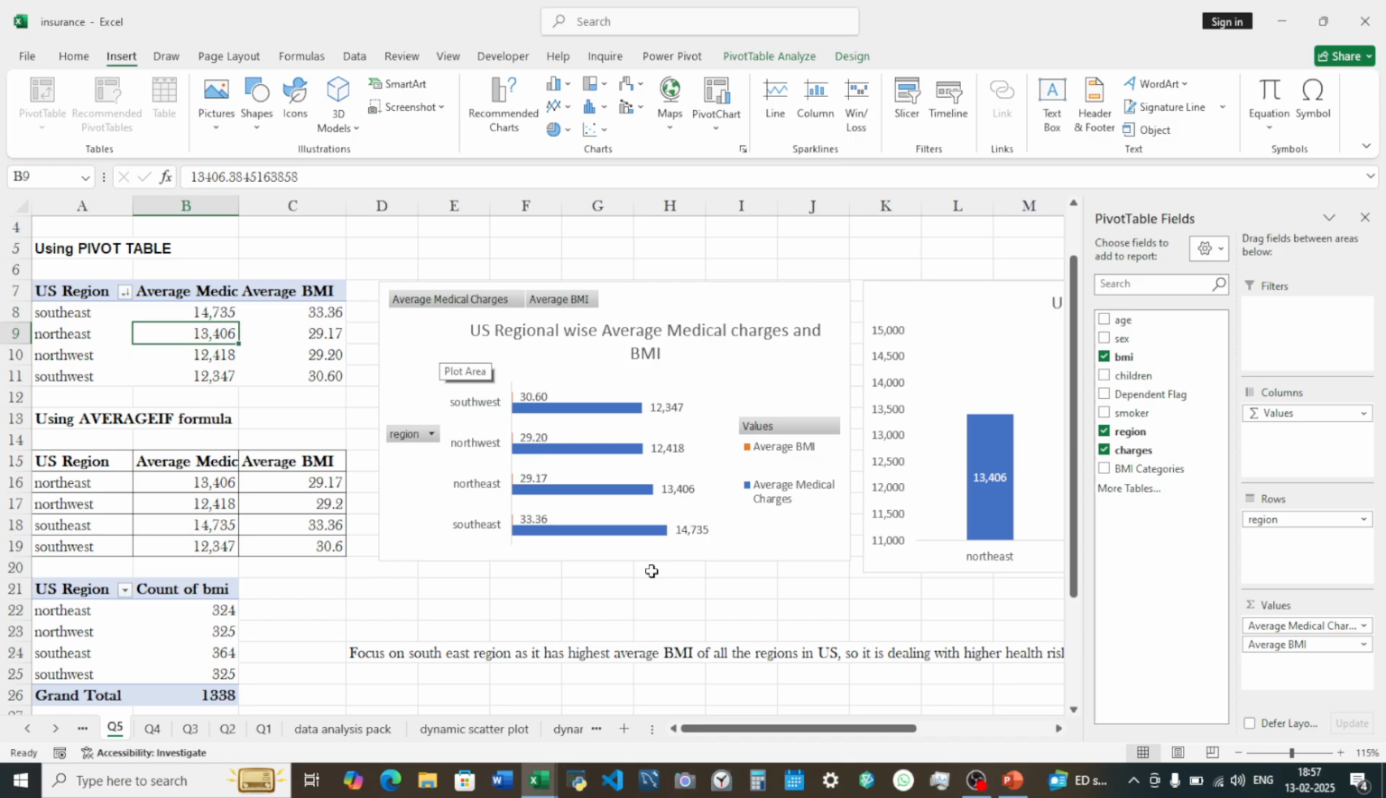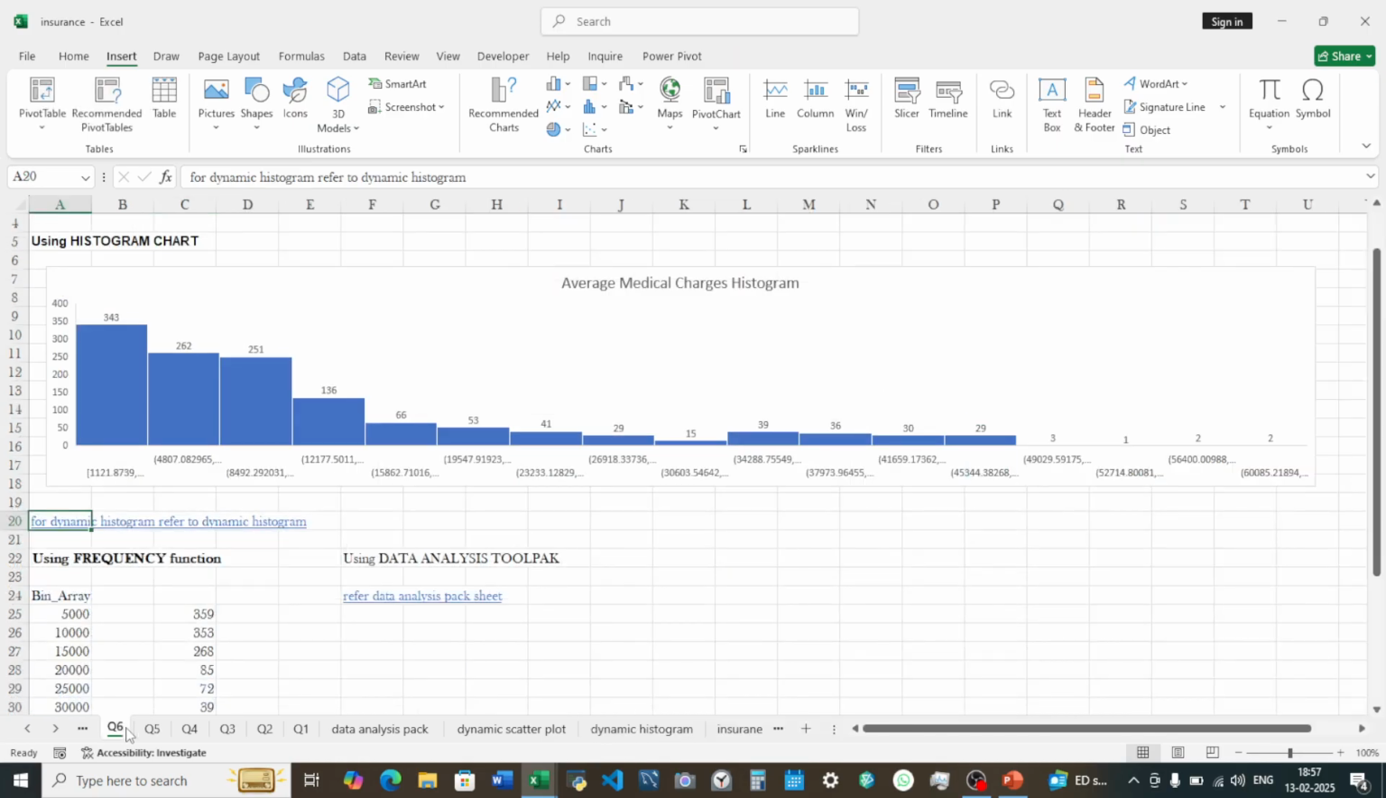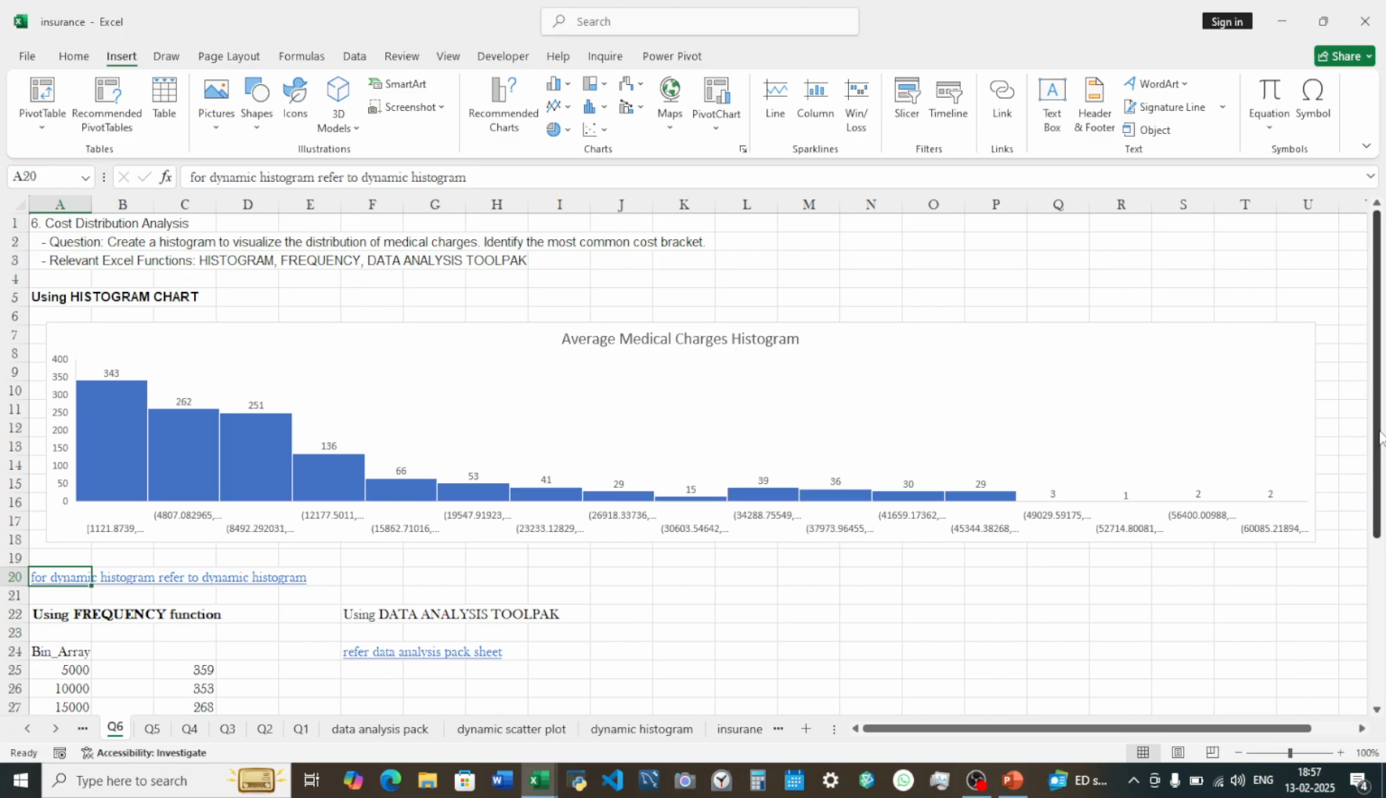Based on this chart, it is clear that the highest average medical charges is for the southeast region, and the average BMI is highest for the southeast region too. Now let's go to question number 6, wherein we're talking about create a histogram to visualize the distribution of medical charges, identify the most common cost bracket. Relevant functions are histogram, frequency, data analysis toolpak.